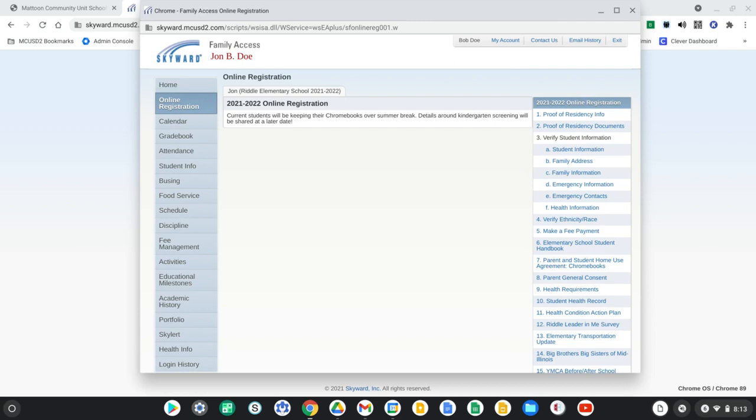The first thing you should see is a message that says current students will be keeping their Chromebooks over summer break, and that details around kindergarten screening will be shared at a later date. You can now move on to the first step.